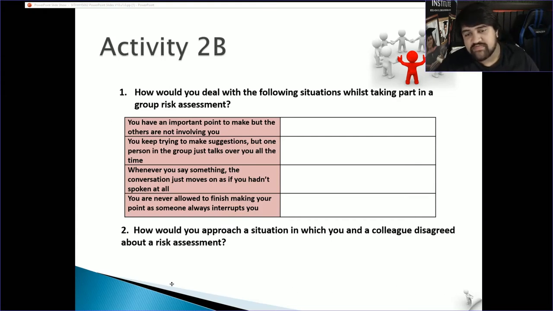So wait for them to finish, or ask them, okay, let me know when you're done, and then I can move forward with my points. And then when they allow you to speak, speak with conviction, with the right knowledge, the right evidence. Think about what you're saying. Are you using common sense ideas? All those things. How would you approach a situation in which you and a colleague disagree about risk assessment?